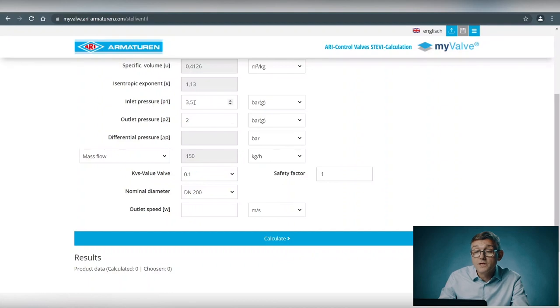So we have an inlet pressure, 3.5 bar for sure, and our outlet pressure was 2 bar. But the set pressure of the safety valve is higher than 2 bar. So in this case, we select 3 bar as the set pressure of the safety valve. Therefore we do the Qmax calculation for the inlet pressure of 3.5 to outlet pressure of 3 bar.